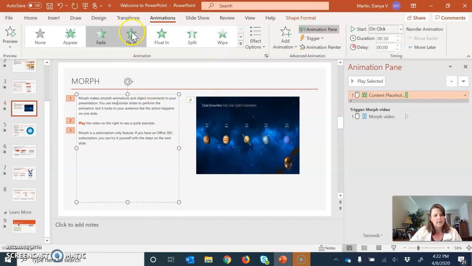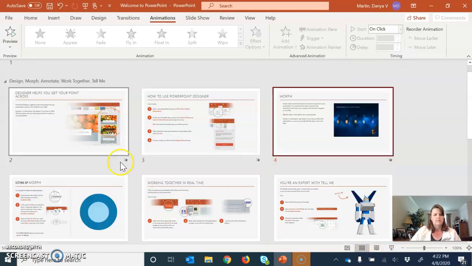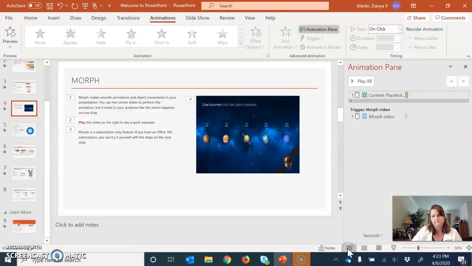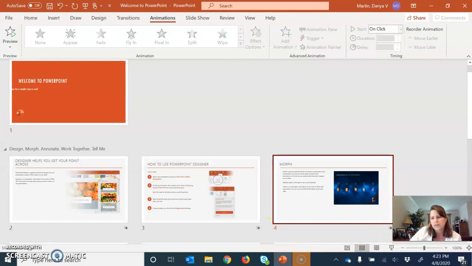Okay, and then let's see. Yeah, so here, if you preview it again in our slide sorter view, you can see how it comes in. Okay, and then actually, let's see. If I wanted this to last a little bit longer, you can see that duration is there. Let me see if it shows up here. No, it doesn't show up here. That's when we do the timings. We'll get to that in just a second.